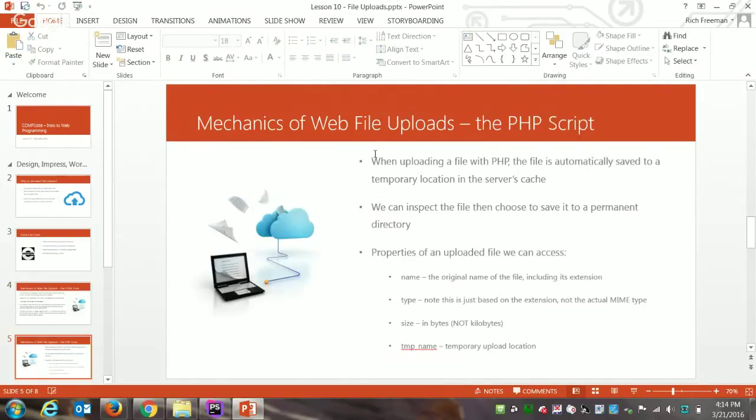So here's what happens when we use PHP. The file, when we post it to the server, it basically goes into the server cache. Now it can't stay there. I think it only stays there for 20 minutes. And if we don't move it out of cache, that file gets deleted. So it automatically goes into cache. While it's sitting in there, we can do any validation we need.